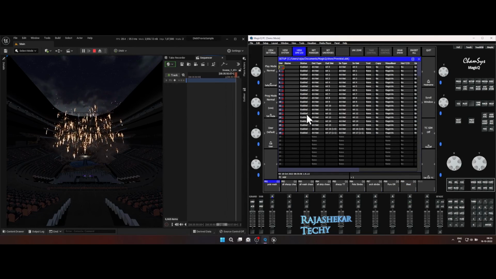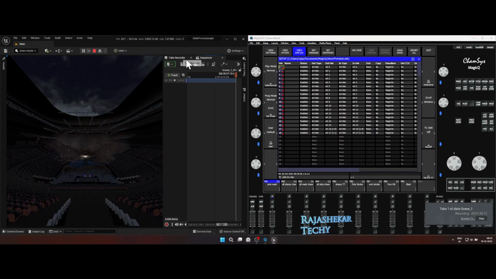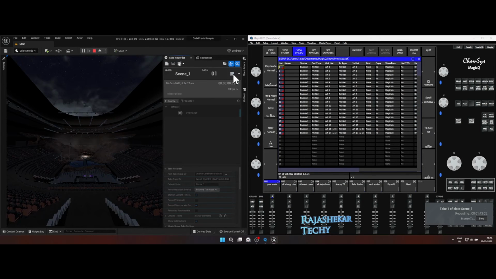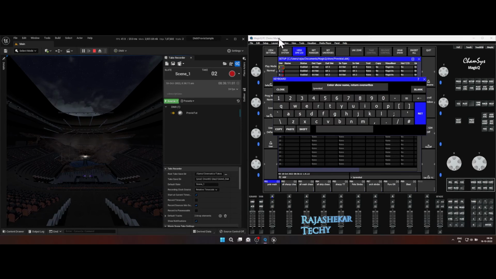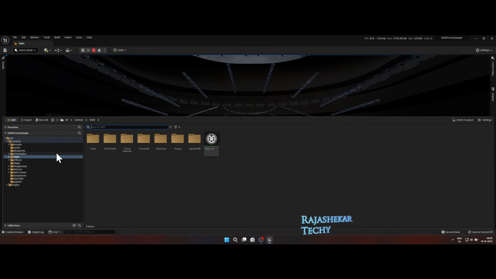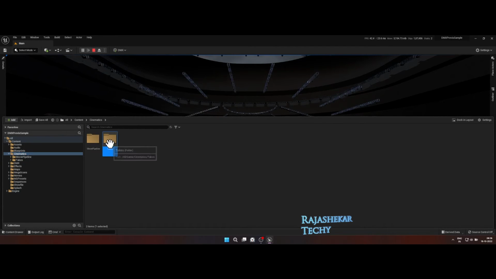Once you're done playing all the lights, click on the stop button in the Take Recorder window. Close off the empty level sequencer. ChamSys can be closed now. Go to content browser, cinematics, takes. That's where you'll find the recorded sequence.